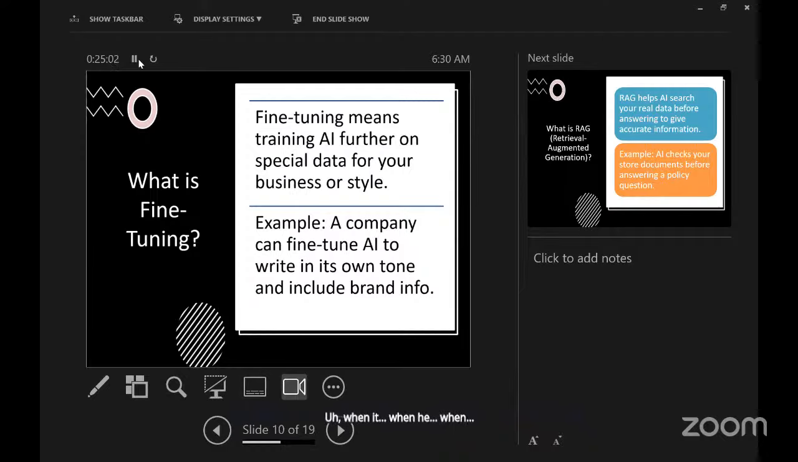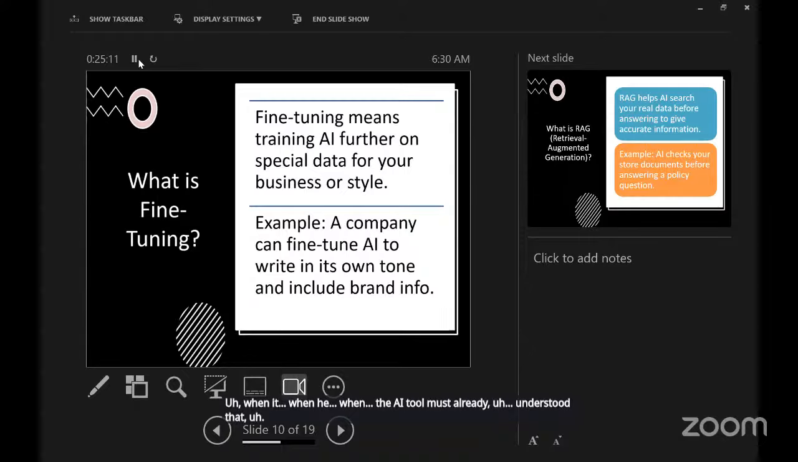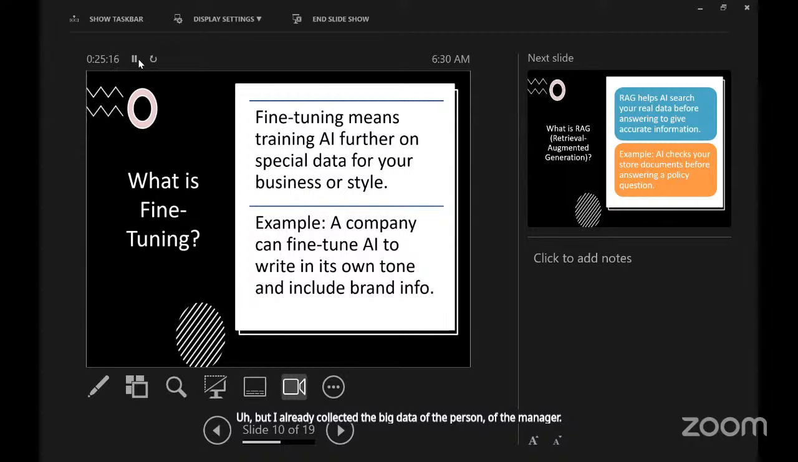When the AI tool must already have understood that, it has already collected the big data of the person, the manager: who he is, what is his age group, what is his educational background, what company he is working for, how many employees he is handling, what sort of payroll he is running, how much monthly payroll or payable he is doing, everything, knowingly or unknowingly. The manager might have fed it to the AI tool previously.